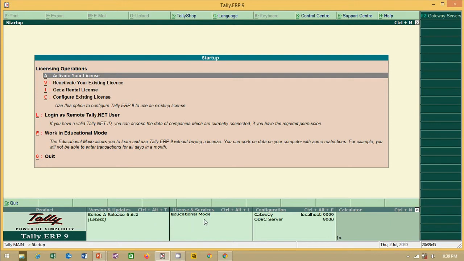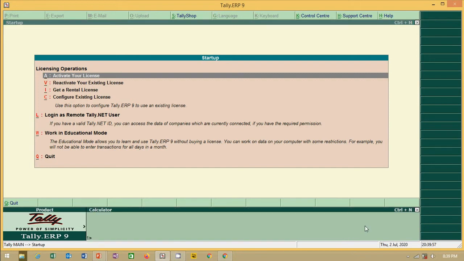As for license and services mode, it is showing educational mode, as we are using none other than educational mode. That's why it is showing educational mode.